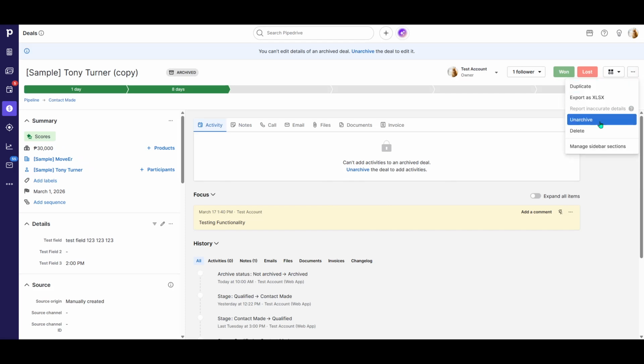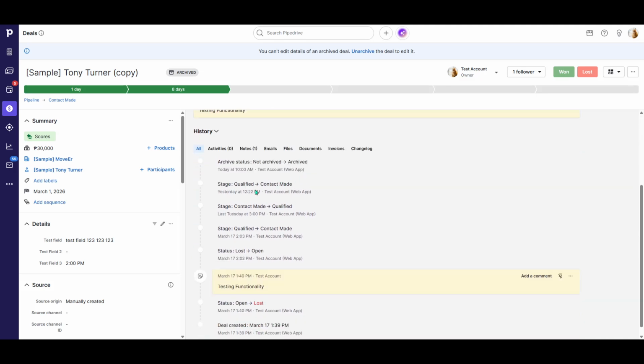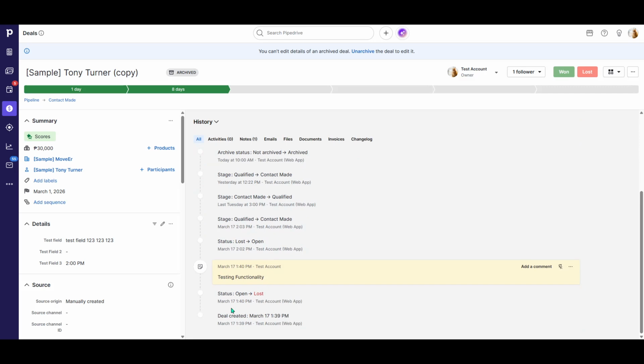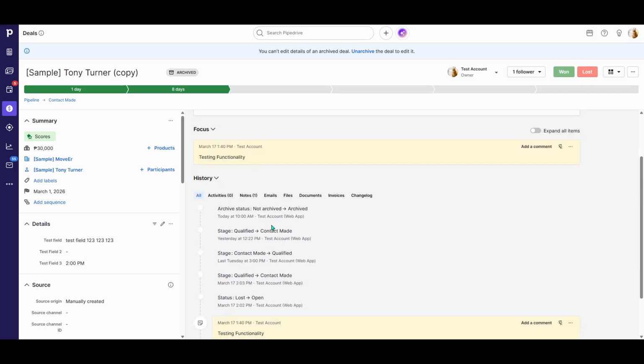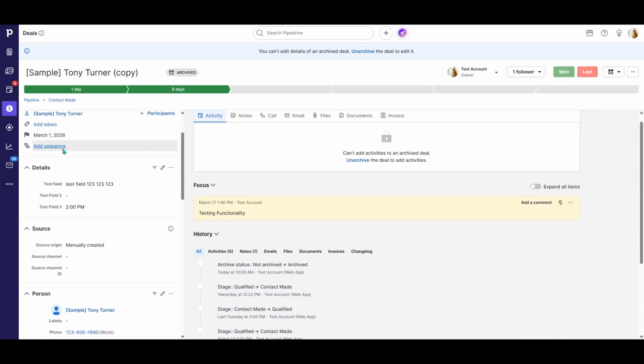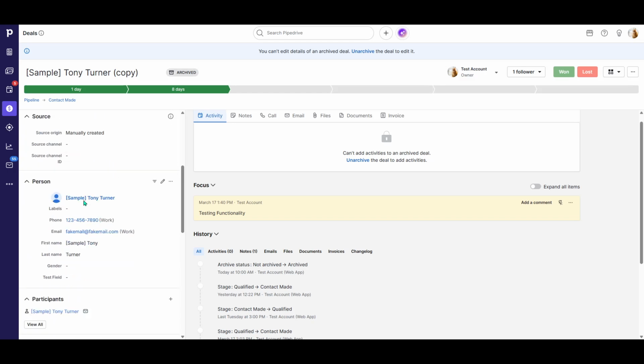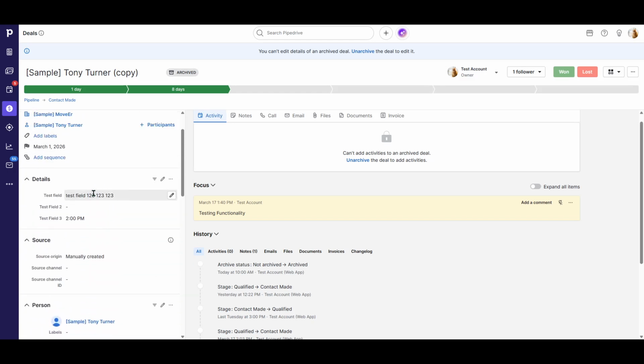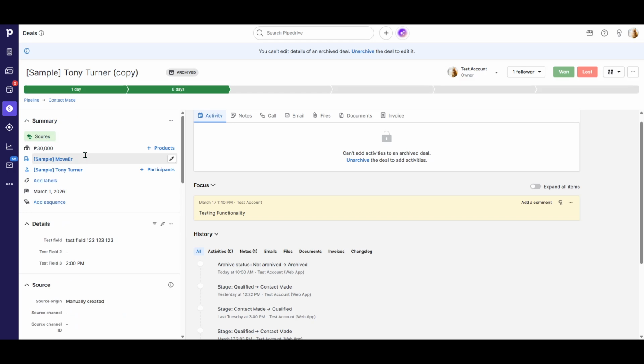Using the archive view in this way keeps your pipeline focused on what's moving now, while still letting you track patterns in deals that didn't close. It helps with forecasting, training, and process improvements, because you retain full visibility into historical performance and reasons for inactivity.